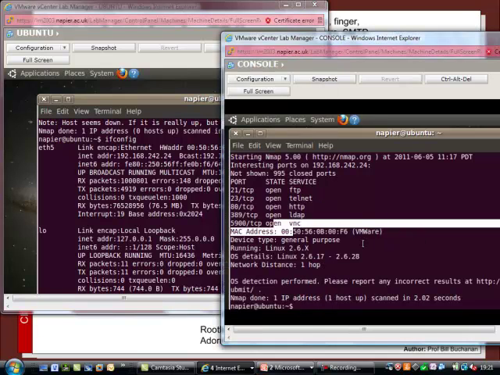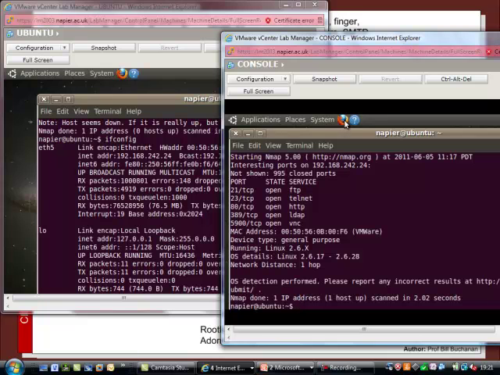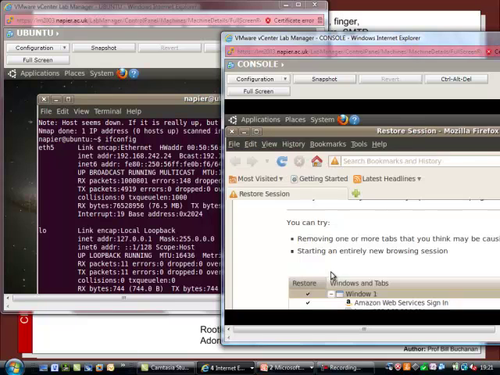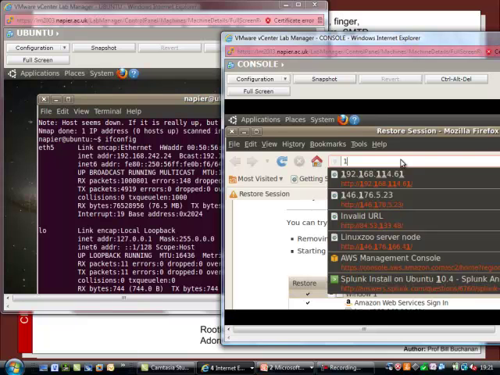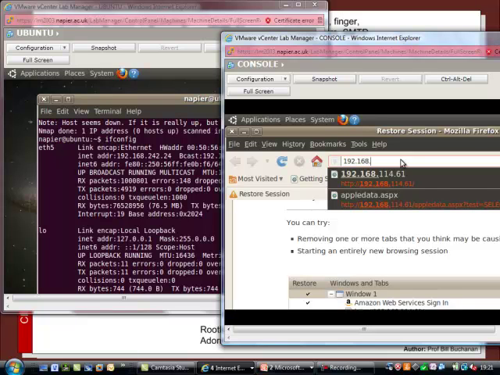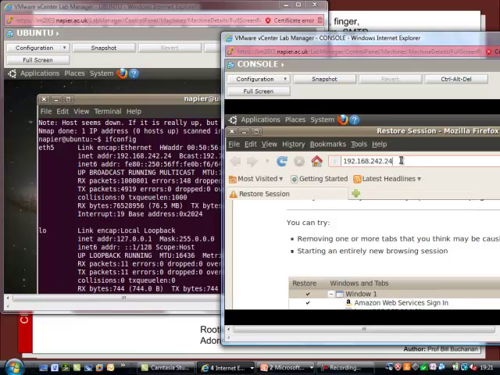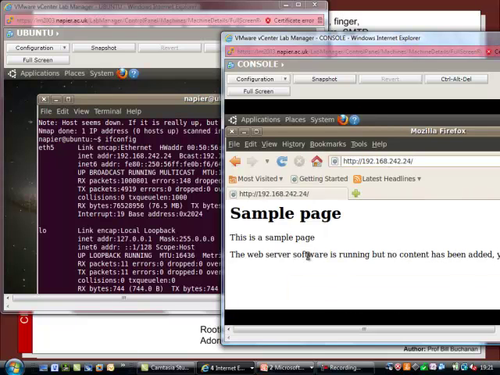And let's go back then. Okay, so if we wanted to, we could access the actual server. A quick way is to use Telnet, or we can use a web browser. So 192.168.242.24. And there we go.